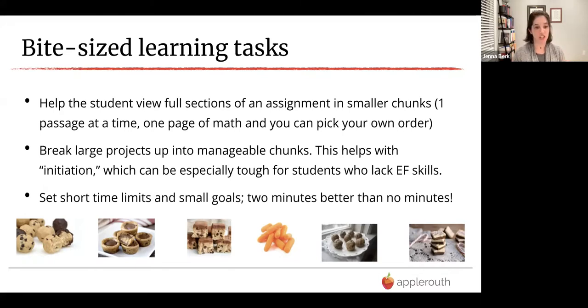It helps you with initiation, that getting started, because you're making the barrier to getting started so much smaller because you've got smaller tasks that you're doing. Short time limits, small goals. That's the key. Doing something for 2 minutes is better than no minutes. So even if you're setting a timer and saying, I'm going to clean my room for 2 minutes, just getting started, you might say, well, okay, I'll just finish making the bed. And then it sort of snowballs from there.